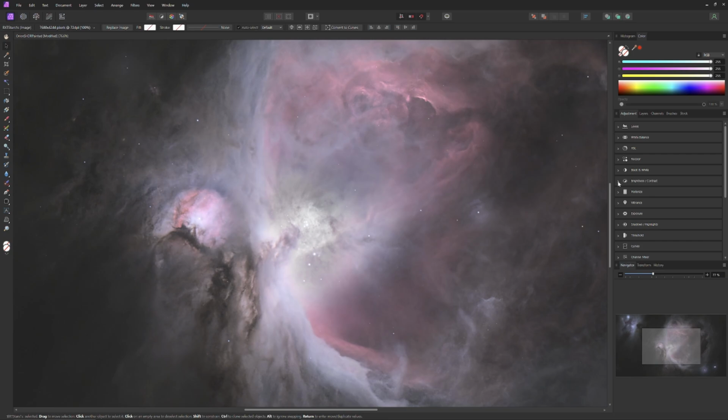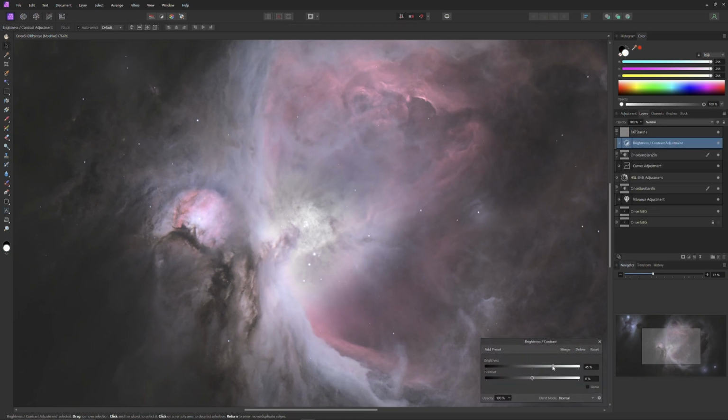Those stars are a little dim, so we're going to add a brightness tool to the 1 second star layer so that the brightness tool only affects the stars of the 1 second star layer. We're going to crank these stars up enough that they are more visible, but avoid letting them flare so much that the individual stars of the trapezium cluster at the core of the nebula become lost in each other.